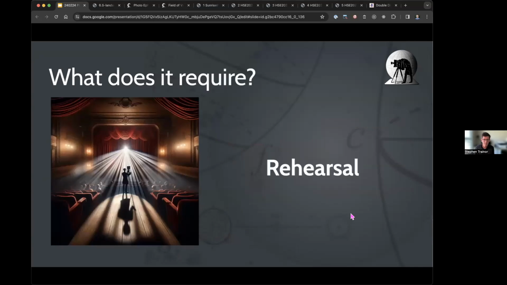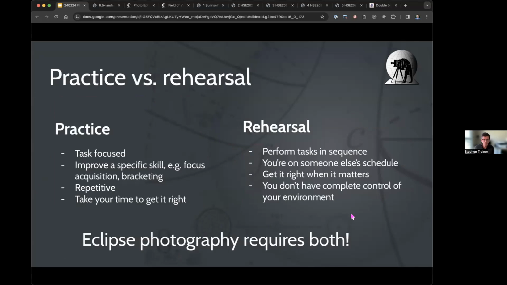What does that mean? Rehearsal. Talk a little bit about the difference between practice versus rehearsal. I think there are a few key differences to think through. But if you're going to make the most of it, you want to be well practiced and well rehearsed. So practice, I think, is sort of a task-focused thing. You're looking to improve a specific skill or area of knowledge with your camera.